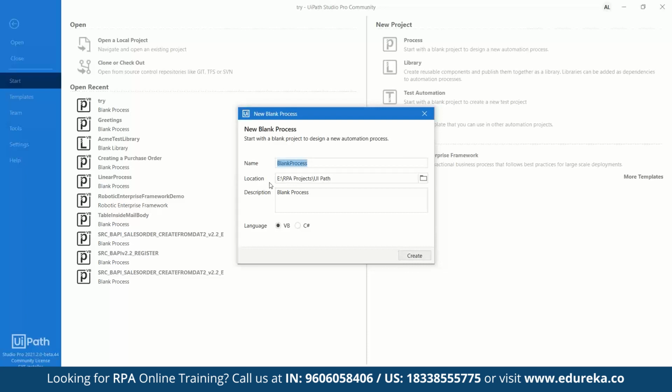Okay, I'll just say UiPath webinar. This is the location where your projects are being stored. This location I have just changed. I have changed this location, I've changed some parameters.